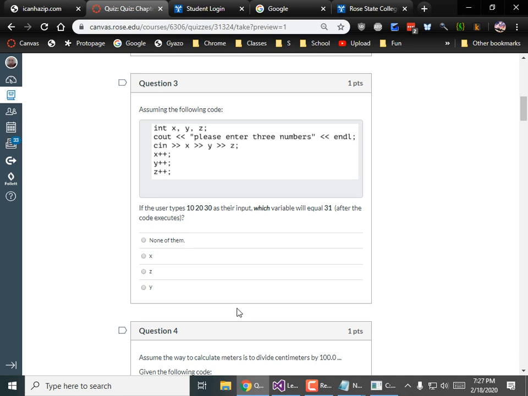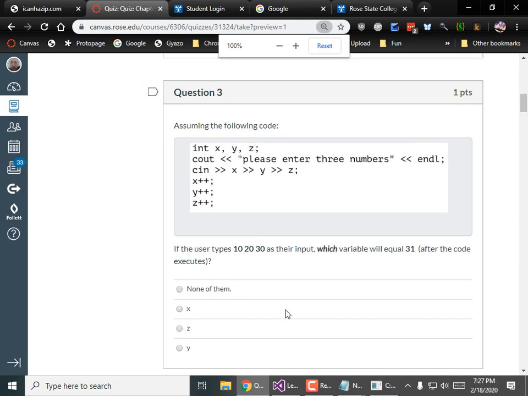Okay, next question. Like you can see this in the back row. Int x, y, z, please enter 3 numbers. Store the input into x, y, and z. If the user types in 10, 20, and 30, which variable will equal 31? Z. I hope the answer is okay. Yeah. And then it adds 1 to each one after you type it in. So x gets 10, y gets 20, z gets 30, and then 1 is added to each one. So it's z that becomes 31. Hope that makes sense.